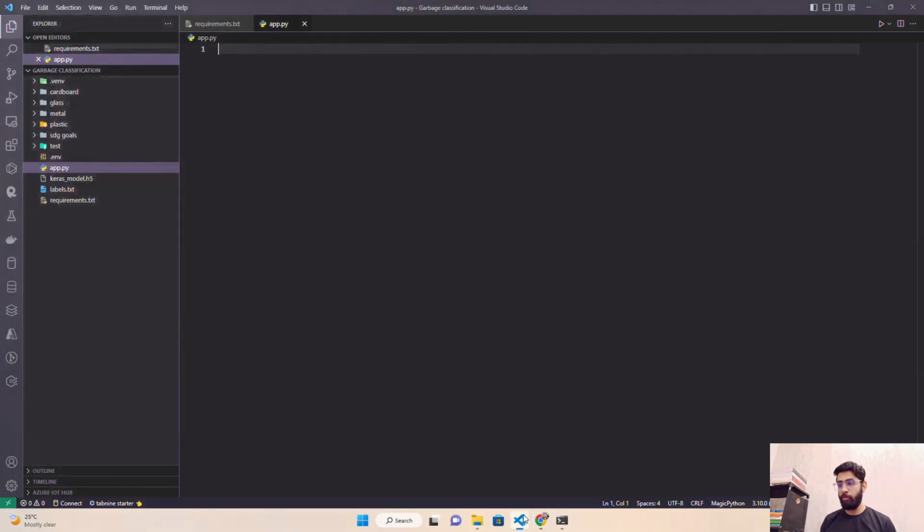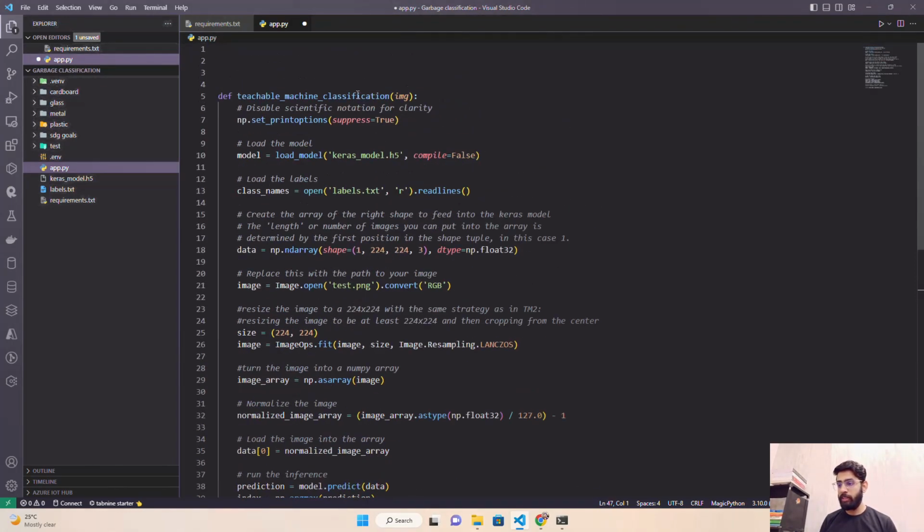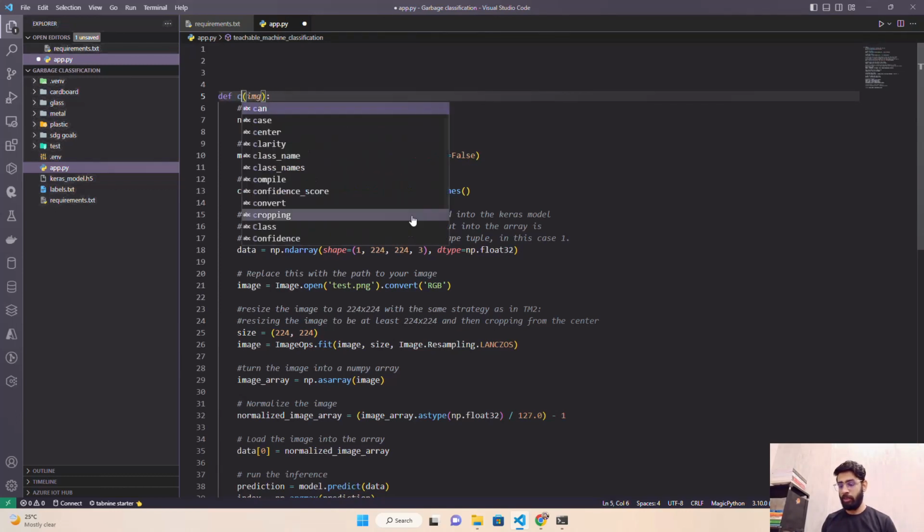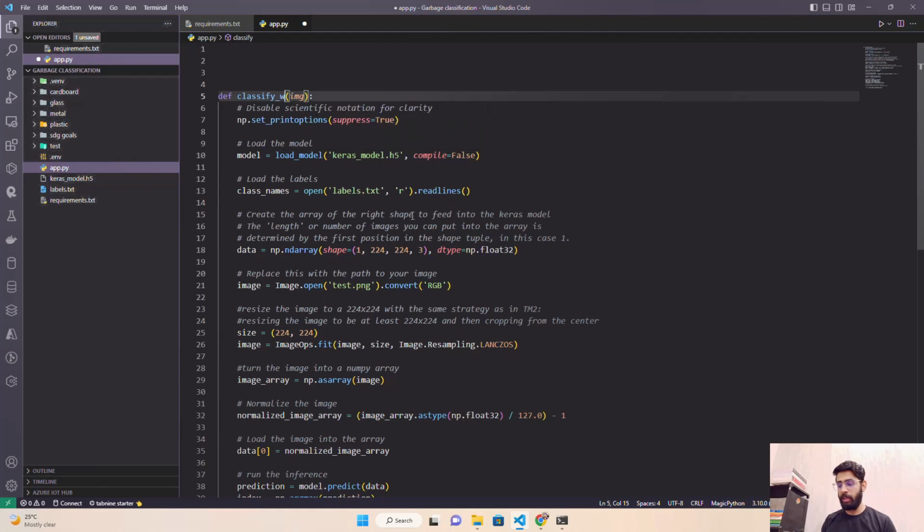You can see it's installing. Meanwhile, let me come back here and I'll just paste. I'll make a couple of changes. I will not call this function Teachable Machine classification. I will call this classify waste. This is my function name, classify waste, which takes an image as an input parameter, because we have to pass an input image to use the model to classify between the 4 classes, or the 4 labels that we have. And we have this model name, which is keras_model.h5. Then we have labels.txt, which is okay.